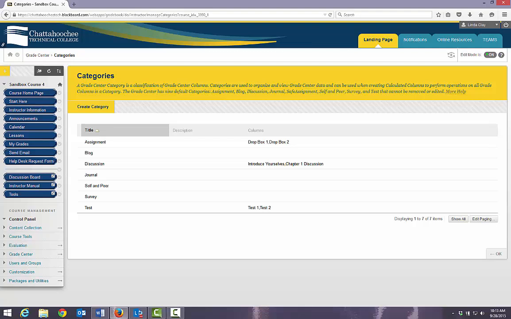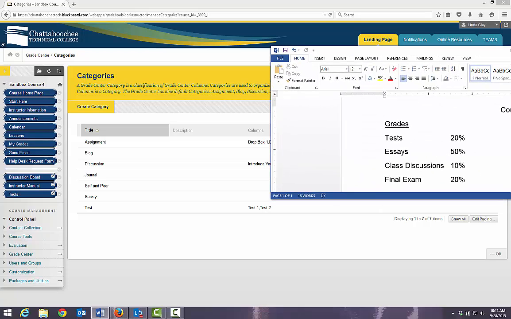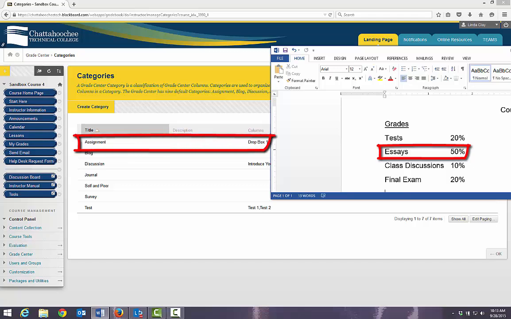Let's take a look at the syllabus for this course. And I have a tests category, so that matches the test category that Blackboard used. I have a class discussions category, which matches the discussion category that Blackboard used. However, I also have an essays category, but Blackboard does not have that category. It has an assignment category into which it placed the 2 drop boxes that I plan to have students uploading essays to. So to be consistent with my syllabus, I need to pull those drop boxes out of the assignment category and put them in an essay category. But first I have to create the essay category.